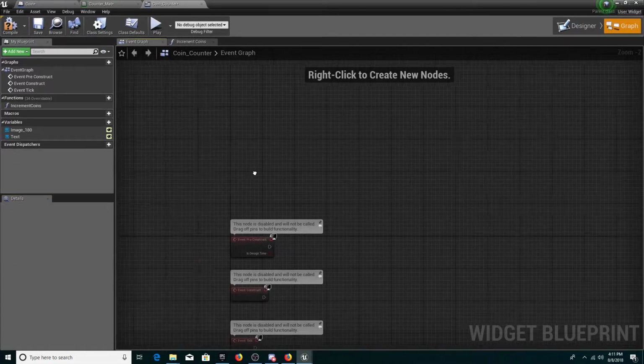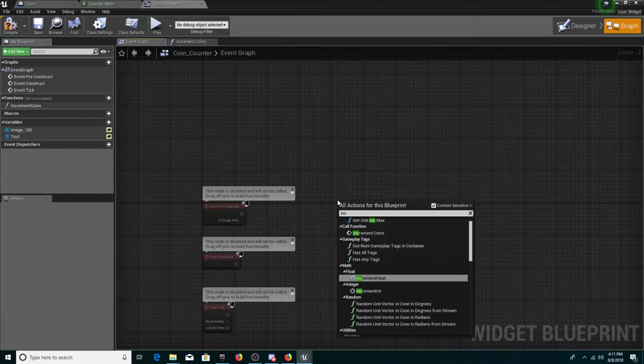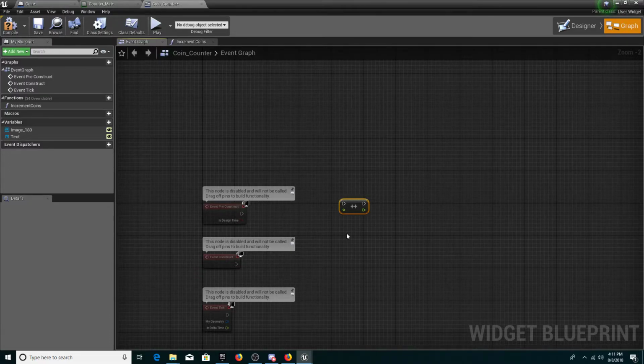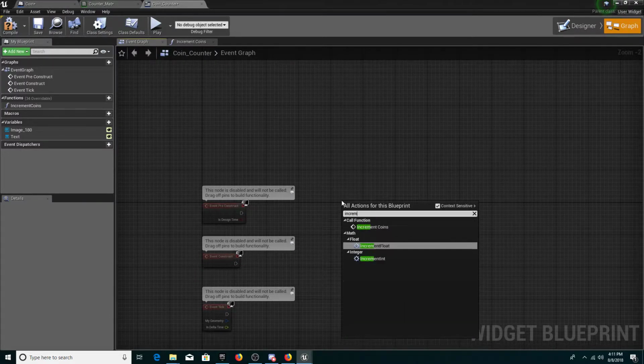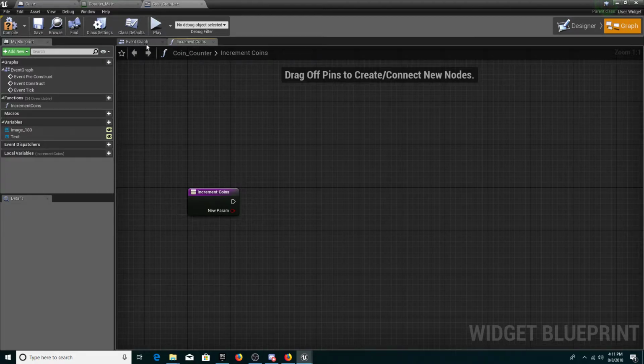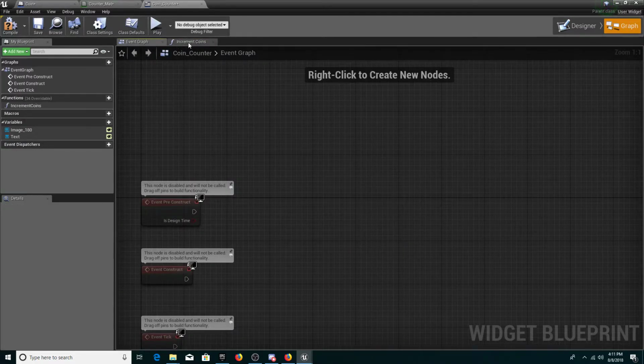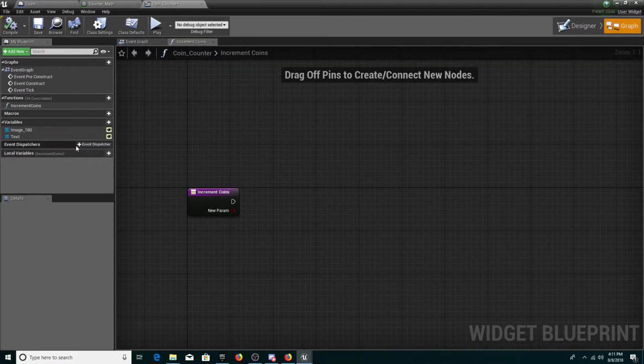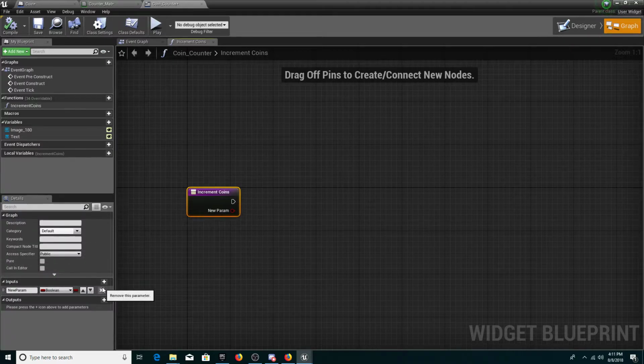If you want to give inputs, like if you right click here and type increment coins, you're gonna see that it's gonna ask for the bool that we added right here. So that's what a function does. So let's go back here. We can also make outputs if you want. Let's just remove this for now.